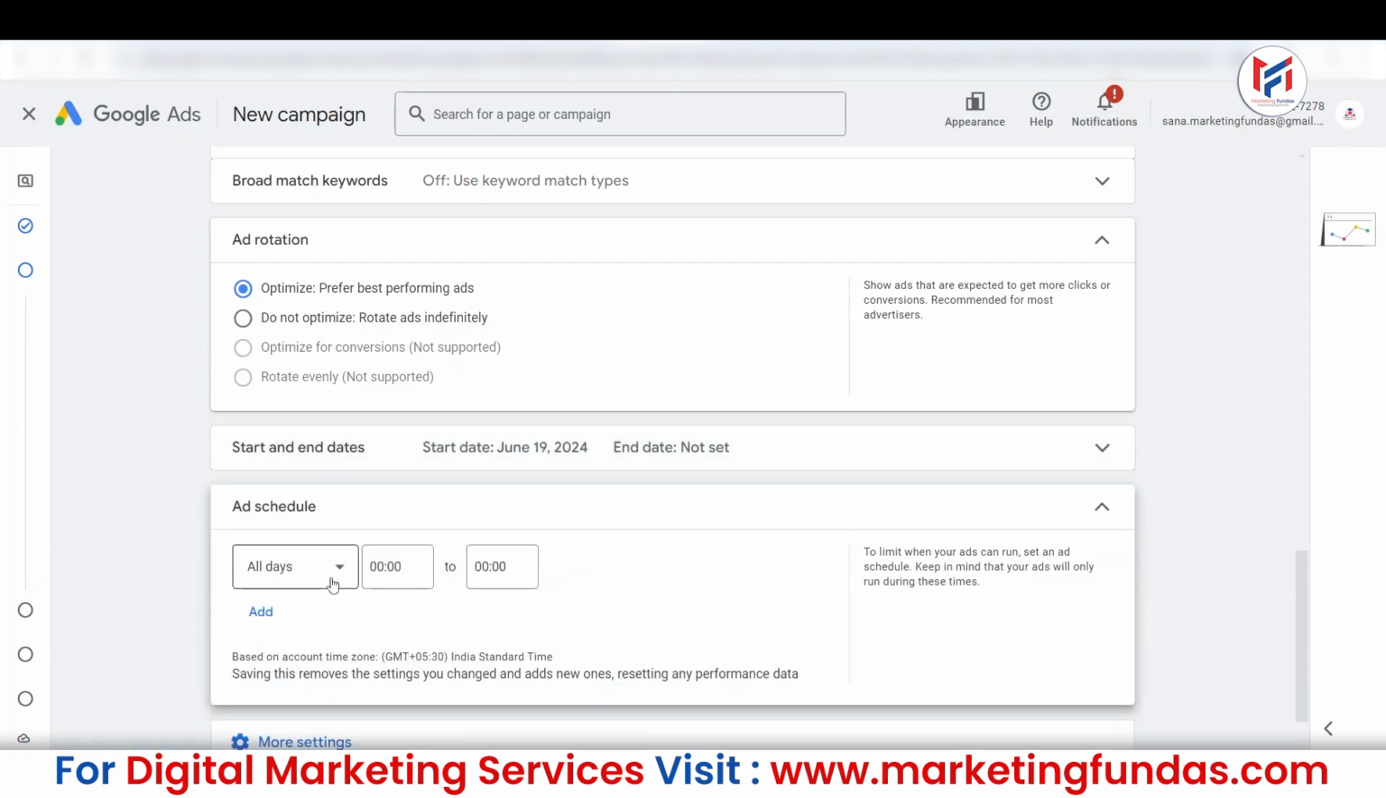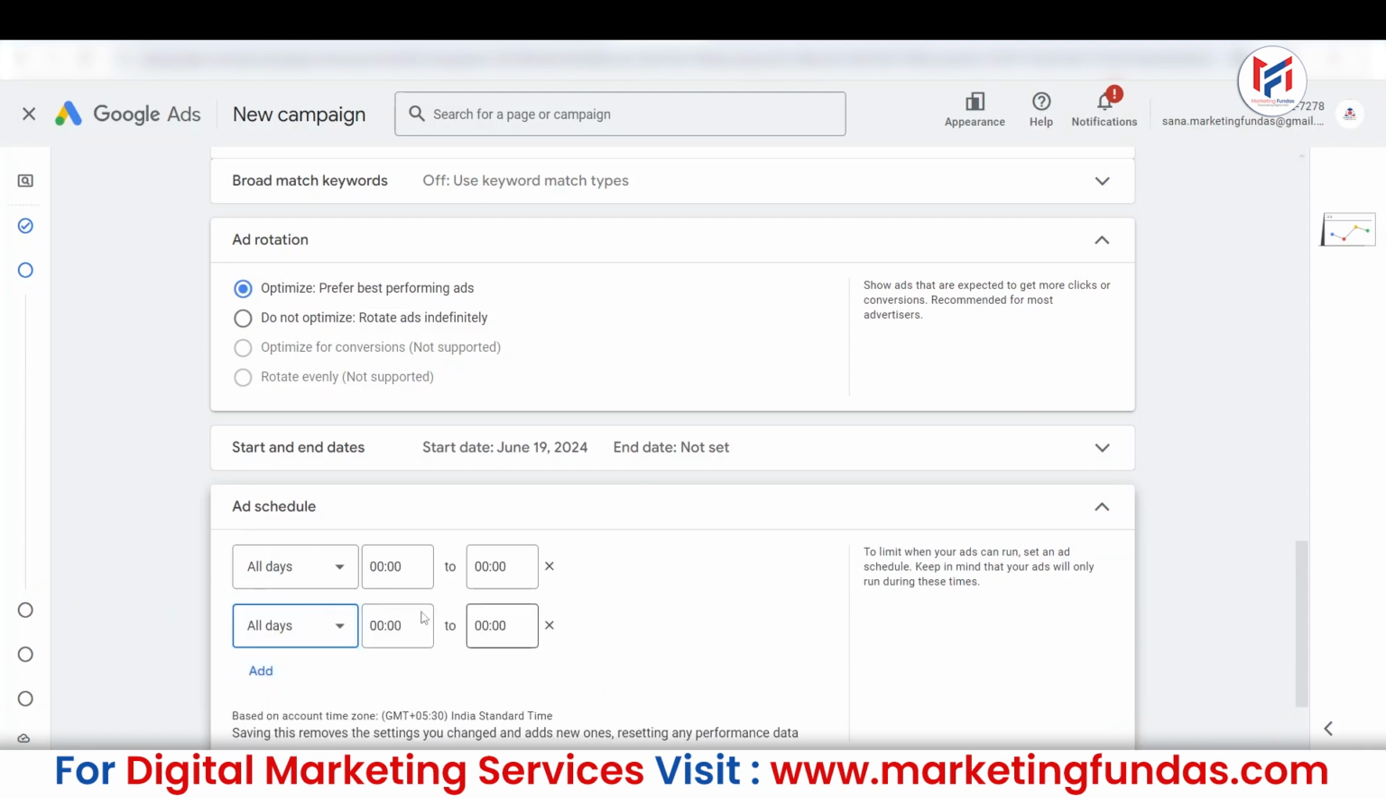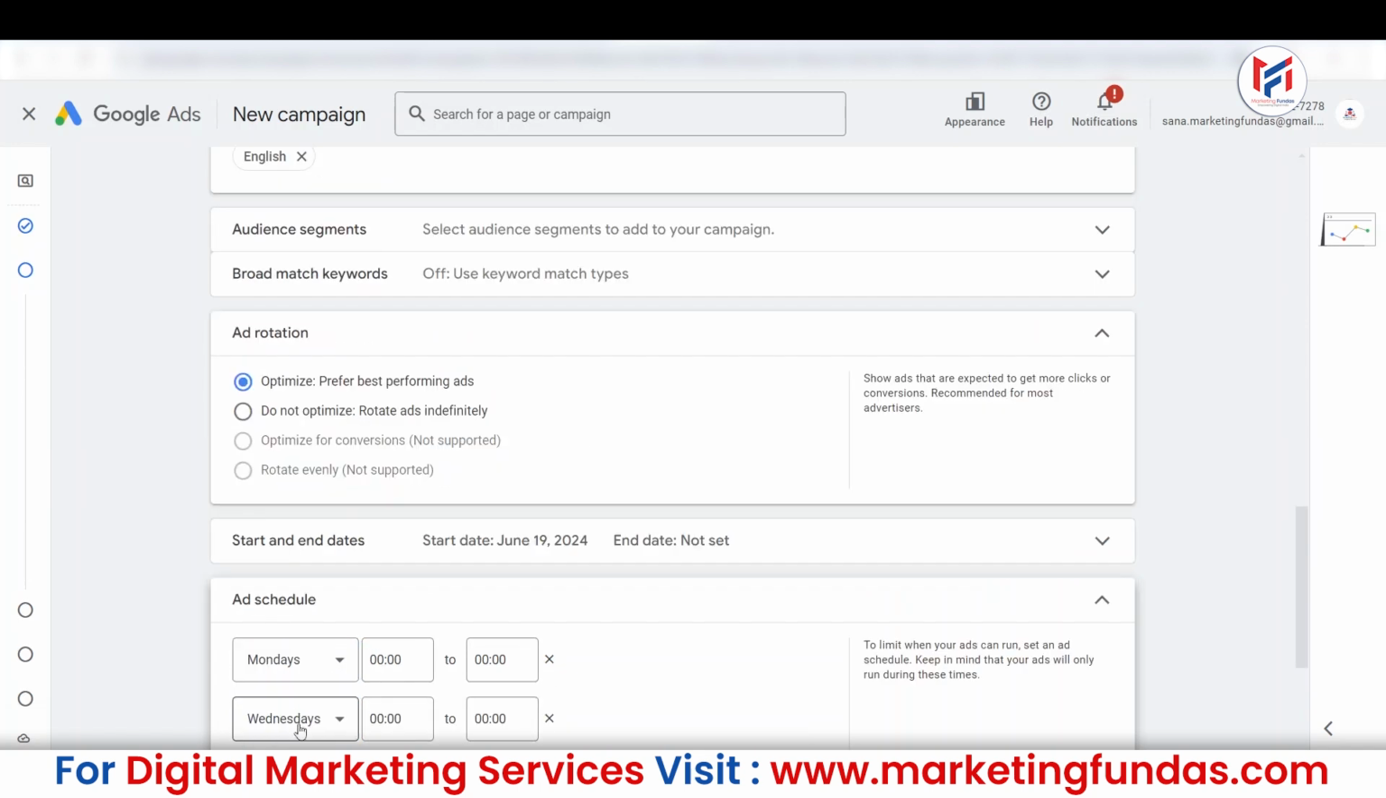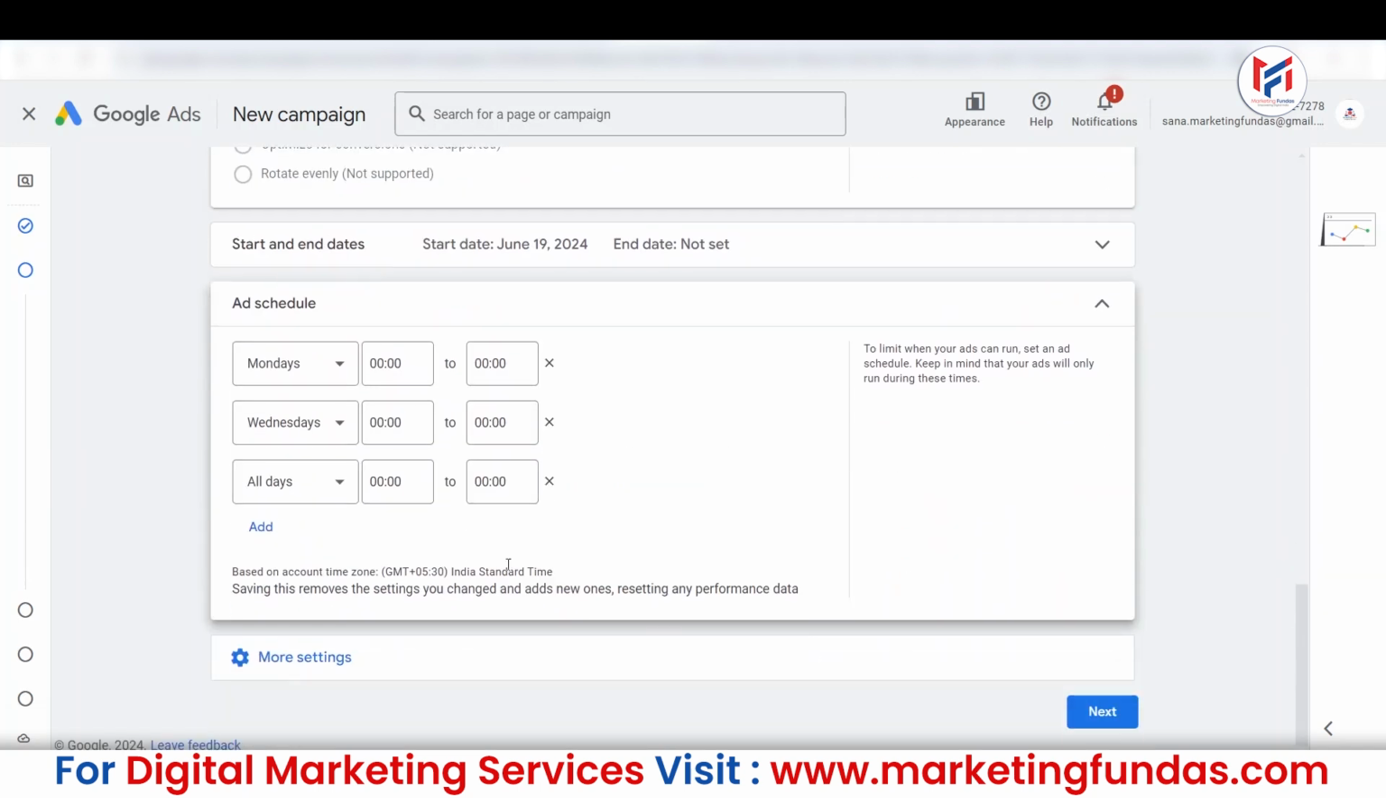Right now it is on all day, but if you want, for example, to run only on Monday, on Wednesday, then maybe on Thursday, only 3 days, like Monday, then skip Tuesday, then Wednesday, then skip Thursday. Okay, no, Monday and Wednesdays and Thursdays here. Okay, now you can even select the timing as well.